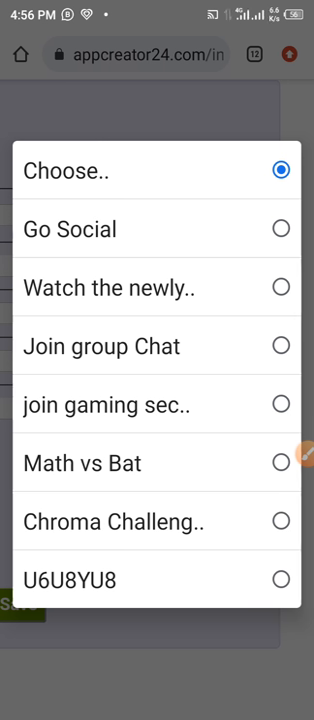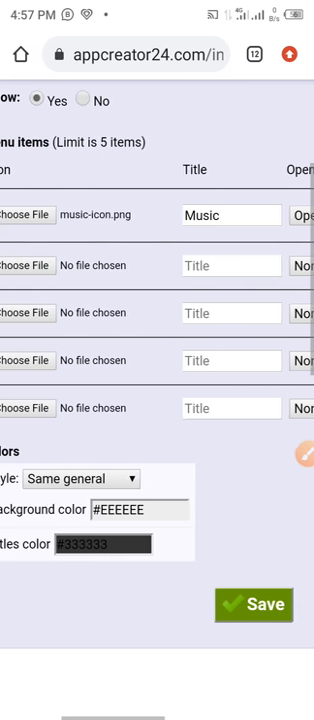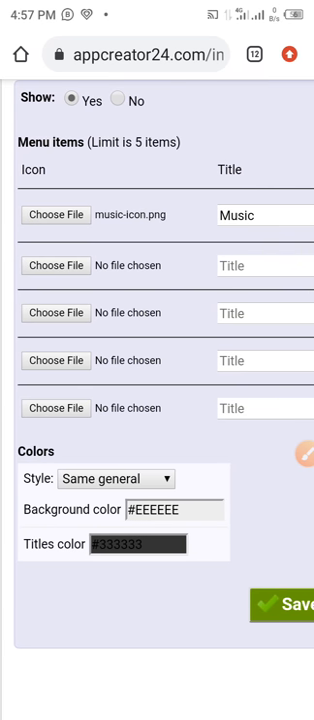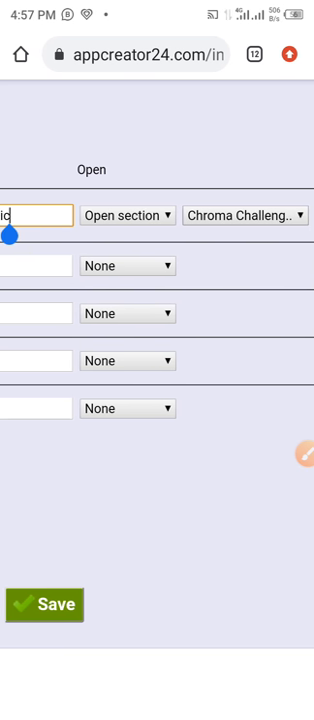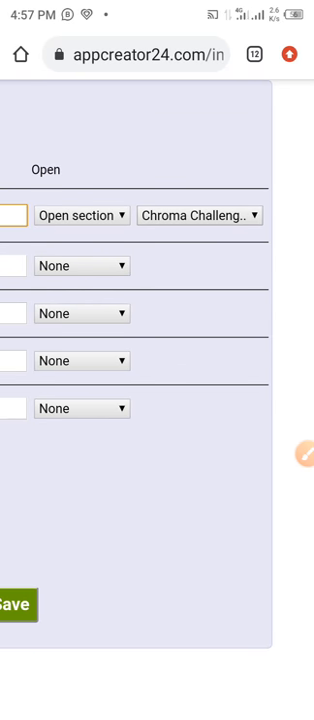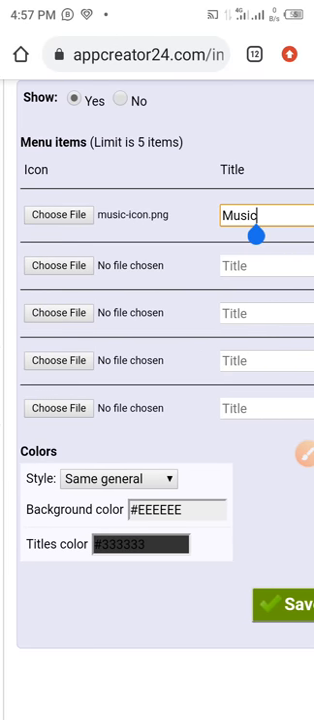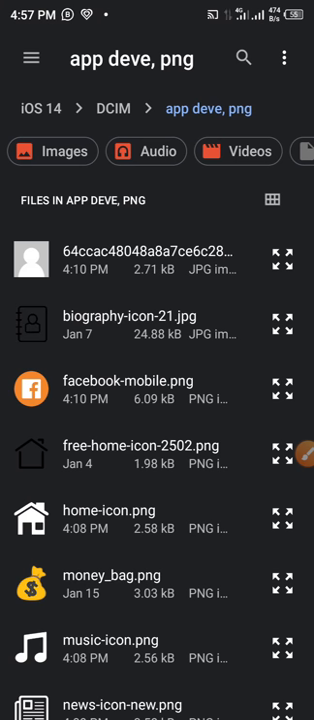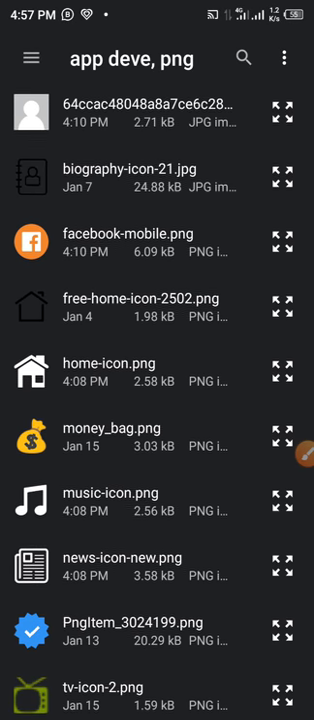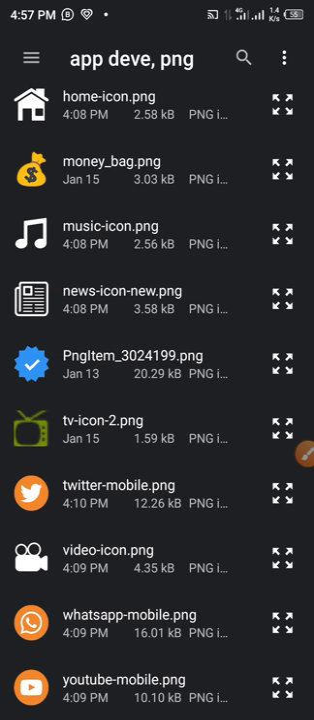Since we are just using this for a tutorial, let's select the Chroma challenge. What this is telling us is that once you click on this music icon, this is the title that will appear, and this particular section will show each time you click on that button. Then let's make use of another one. Click on choose file and select the file. If you really need these buttons, I'm going to drop my link so you can go straight there and download all of them.